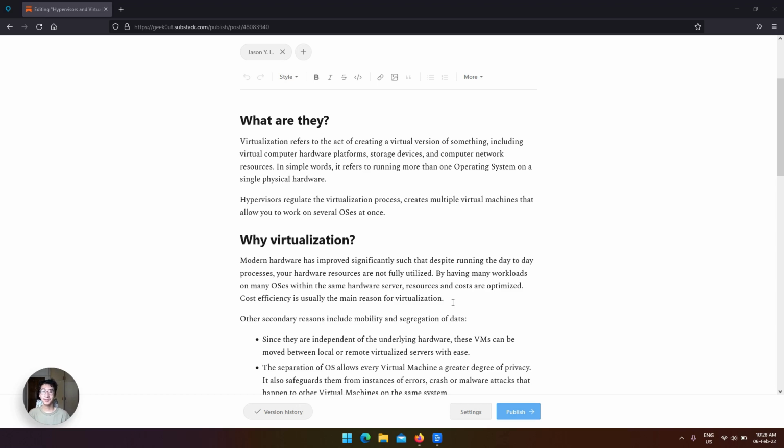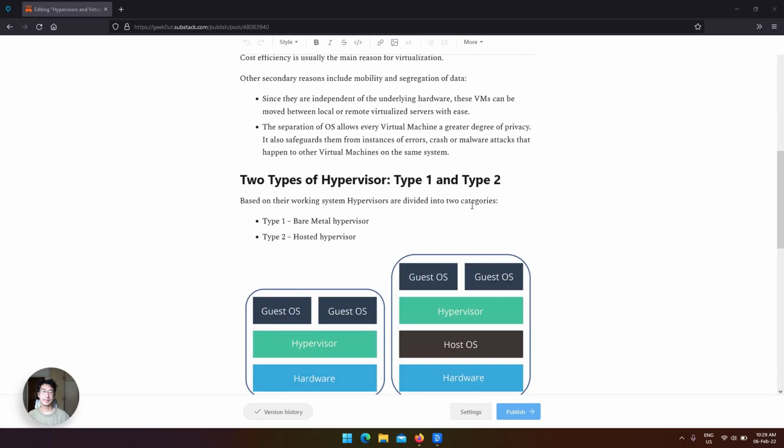As such, we have the cost efficiency, and there are also other reasons as well, because they are independent of the underlying hardware. The virtualized VMs can be moved between, be it your local device or to a remote location with ease. And another secondary reason is the separation of OSs allow a greater degree of segregation of data or privacy. So one OS is definitely pretty much segregated from another OS. So in a sense, it may be safer of sorts.